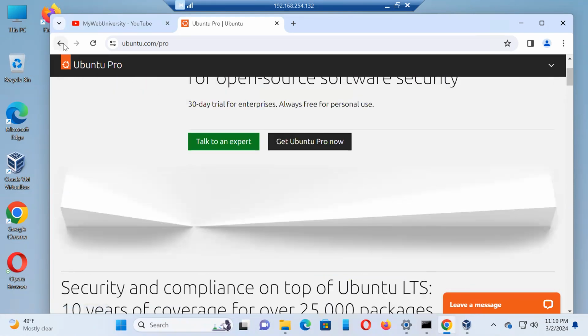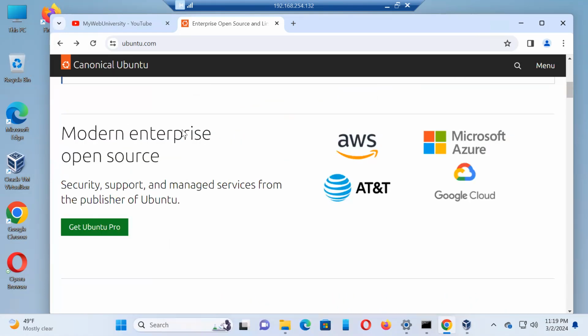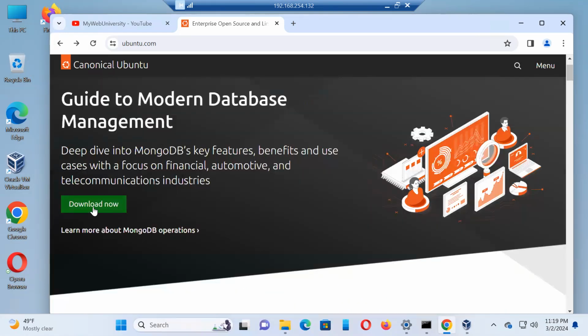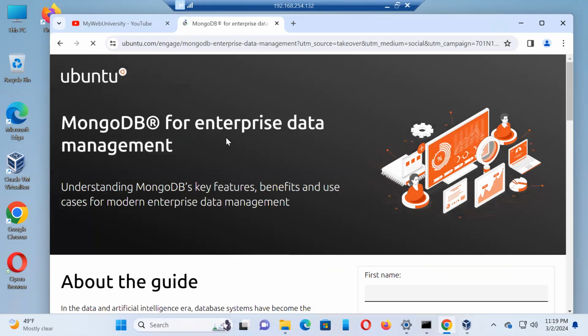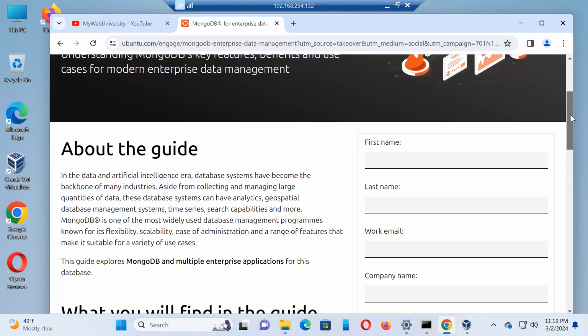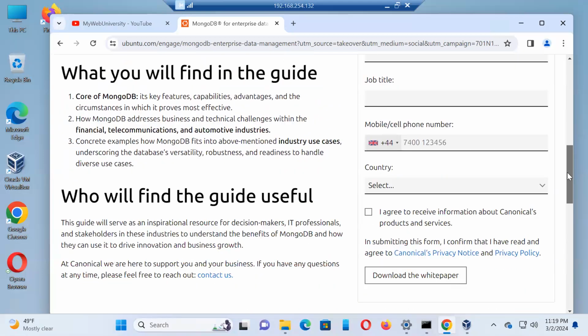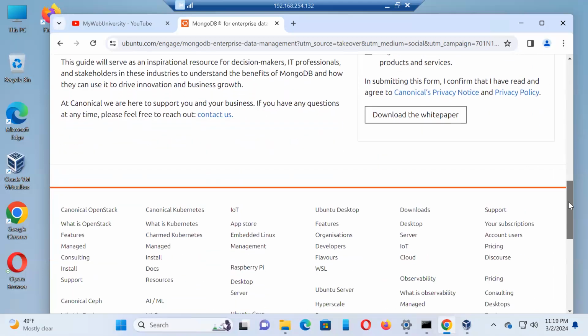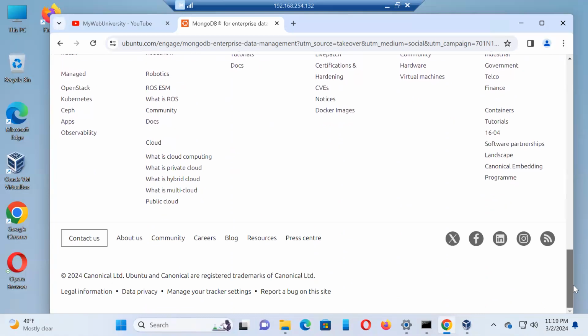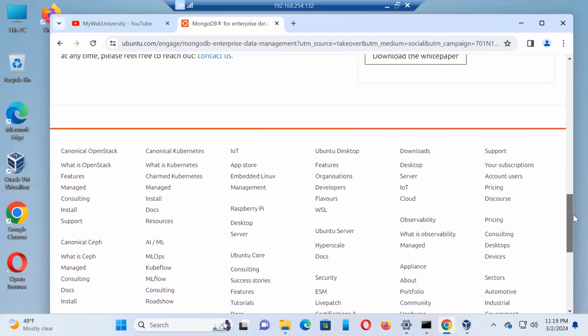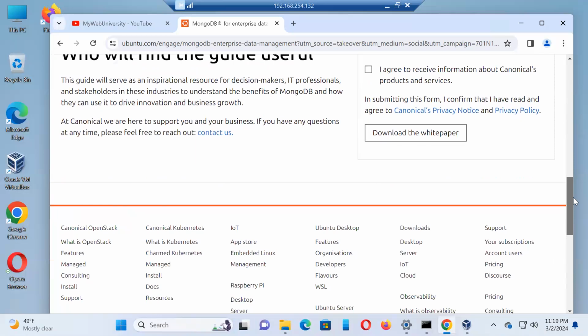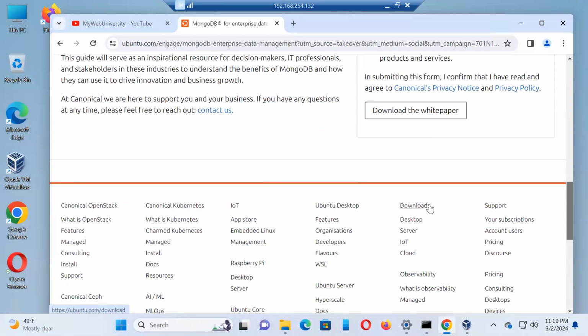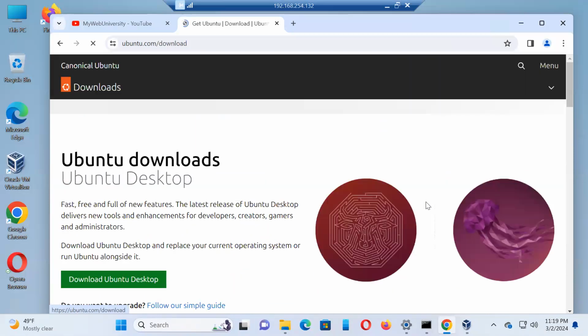So the first option is download now. And once you click on download now, it goes to a number of options to provide you further help. And let's see. The website completely changed from the last time I visited. Download white paper, and then this and this. So let's see under the download.